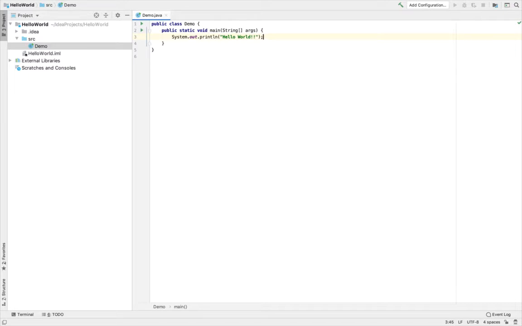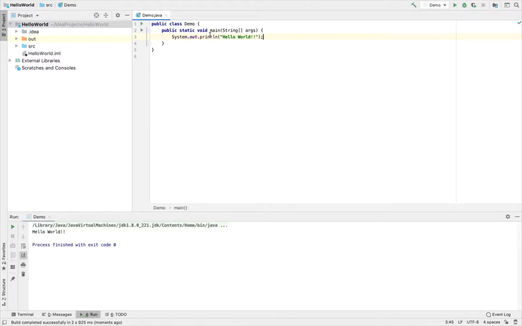The quickest and easiest way to do this is to use the two green play buttons in the left side margin. Go ahead and click either one. I'll grab the one right by main. Hit Run Demo.main. You can also see the keyboard shortcut for how to do this here. And if everything goes well, a panel is going to pop up at the bottom of the screen showing you your console output. And here's my string, Hello World.